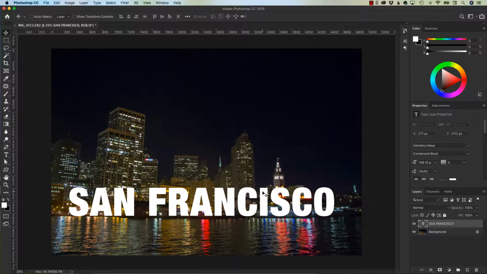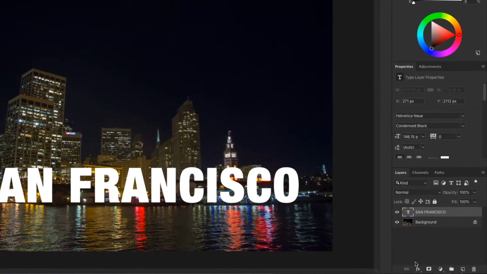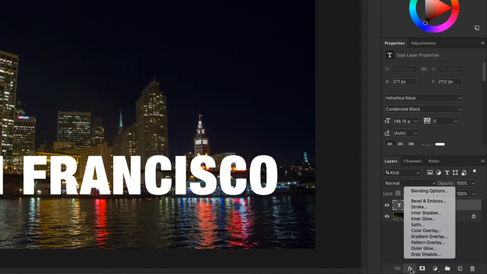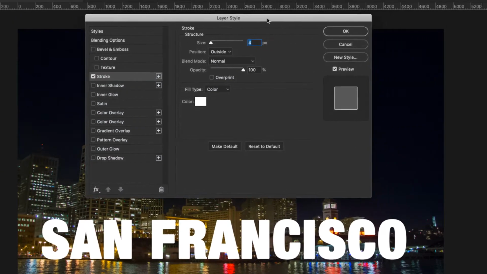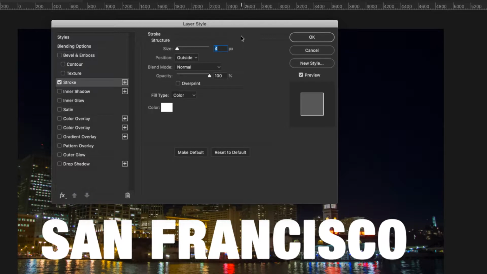What I want to do here is essentially get rid of this white type inside the letters, but I want to put a stroke around my type. So I'm going to first go to the effects down here in the bottom right and choose the stroke option. And from here, I'm presented with a few different options. Now, the one thing most people don't realize is that there are three ways in which to position your stroke: outside, inside, and center.